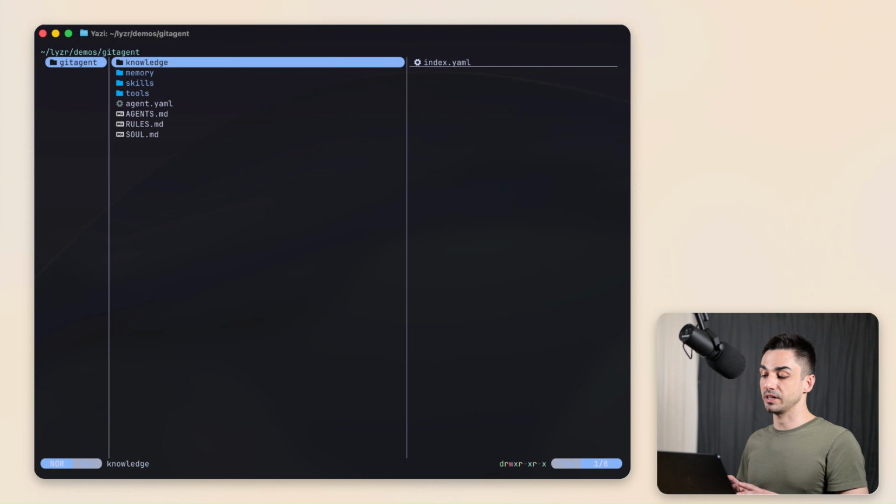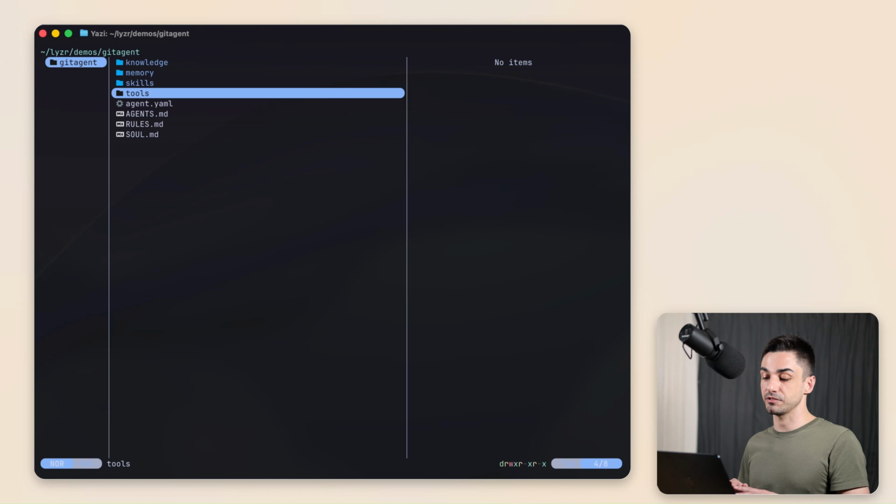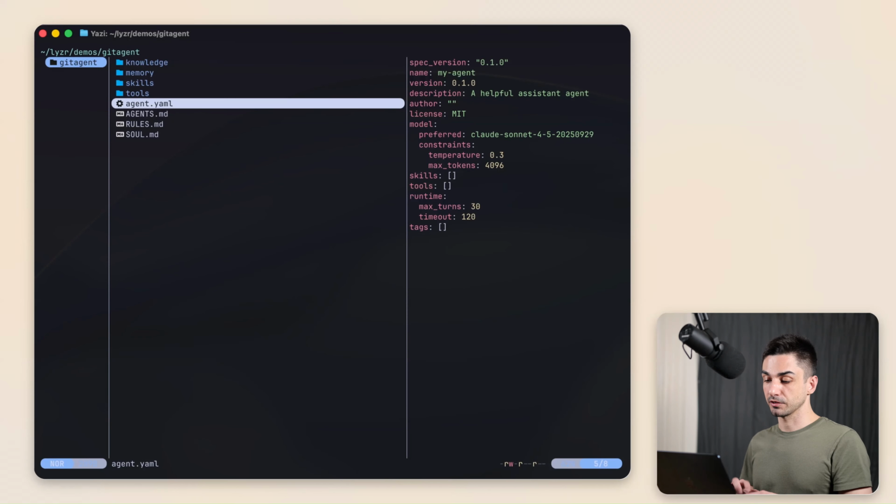But here's the thing, only 3 files actually define your agent. Everything else is optional. First, the agent YAML. This is the manifest, your agent's config. Like name, model preferences, skills, tools, runtime settings. Think of it like a package JSON for your agent. You can see the preferred model set and an empty skills tools array ready to be filled in.